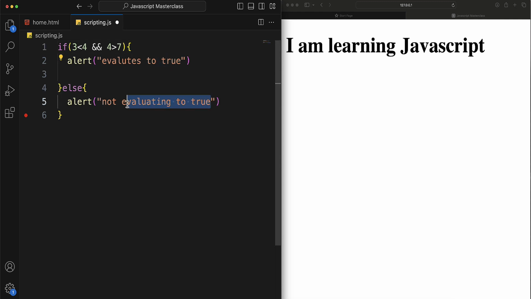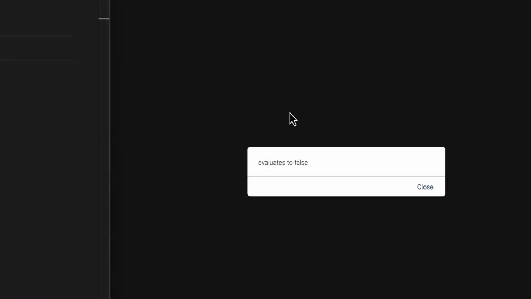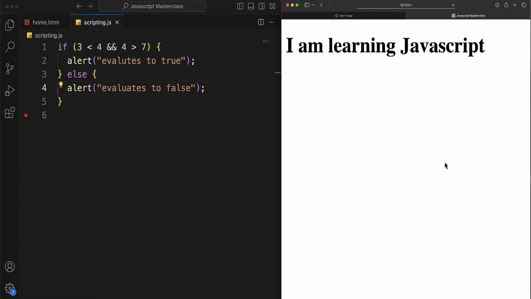In fact, let me say evaluates to false instead, so it becomes a bit assertive. So as soon as I save, now on our screen right here, we see evaluates to false. Cool. So I'm going to close this off.